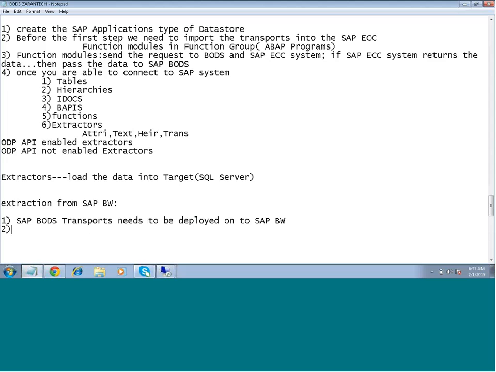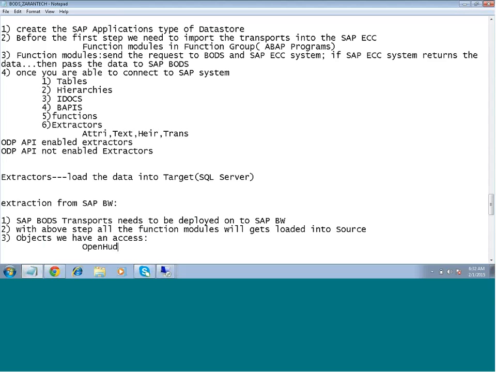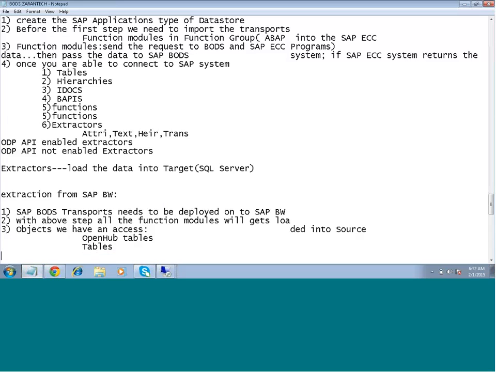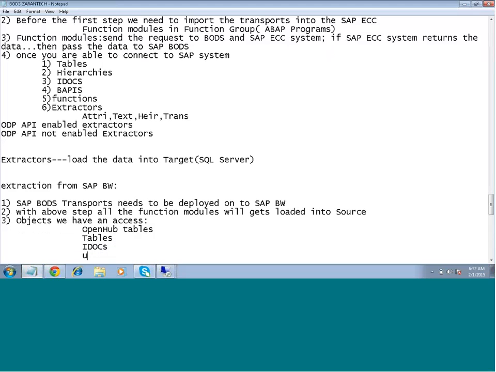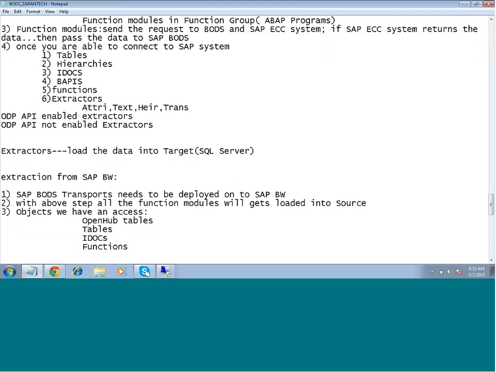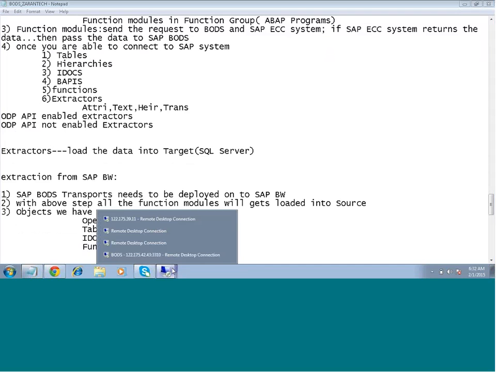Once that part is completed, what actually happens? With the above step, all the function modules get loaded into the source system. After that, you can access the objects. One is called open hub tables. Another is called application tables, or normal tables. You have something called IDOCs, as usual. You can also have functions.